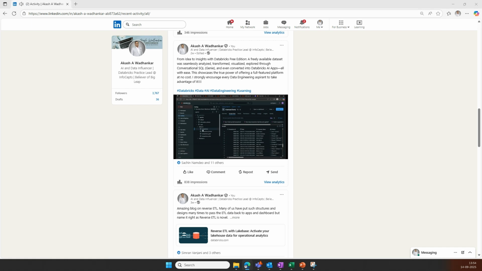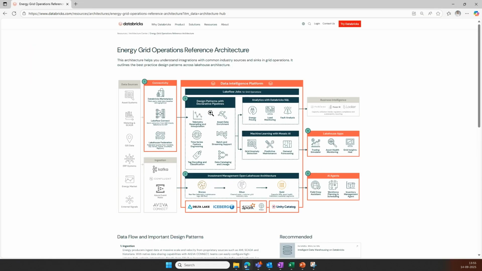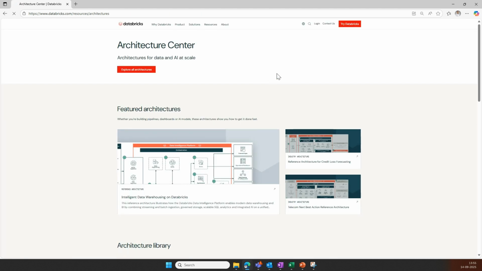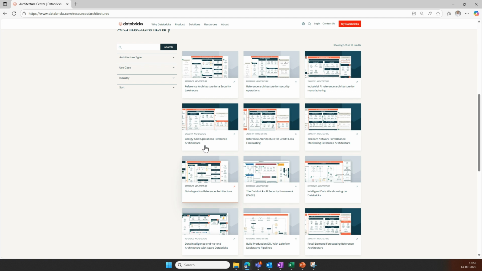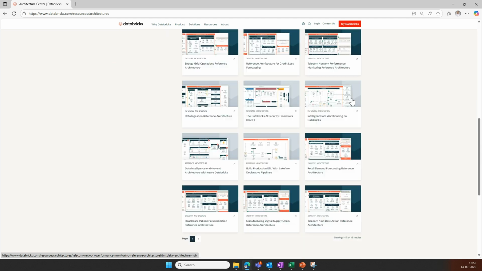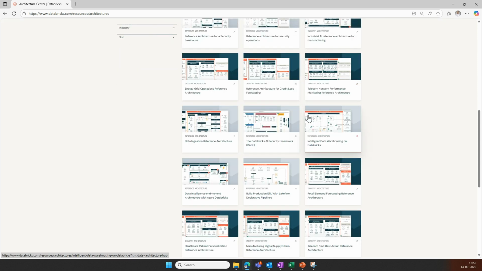Apart from that, echoing my thought, Databricks has also put out a few things in the last 1 or 2 days. It's just like destiny. What Databricks has done is put up reference architectures for multiple engineering domains or industries in which the Databricks platform can be used. If you click on explore architecture, you would see an energy grid operation reference architecture, which is related to electrical engineering, industrial AI, related to manufacturing, a supply chain architecture, and a healthcare architecture. All these are present as reference architectures, which we will learn one by one.